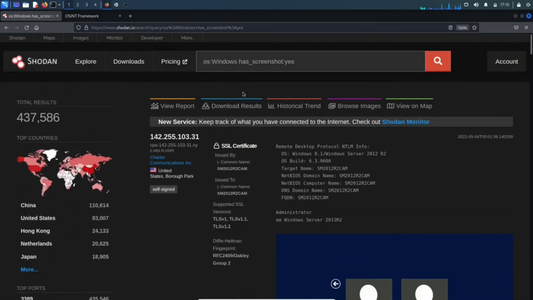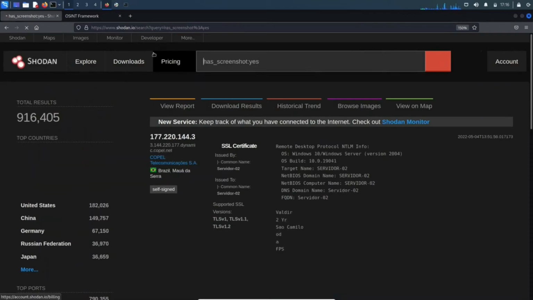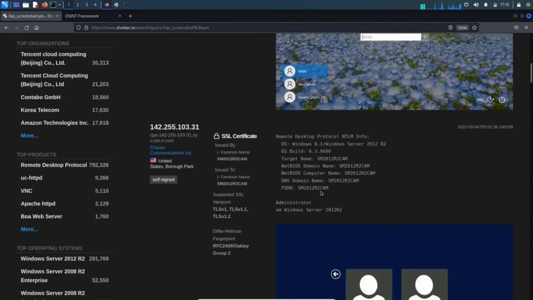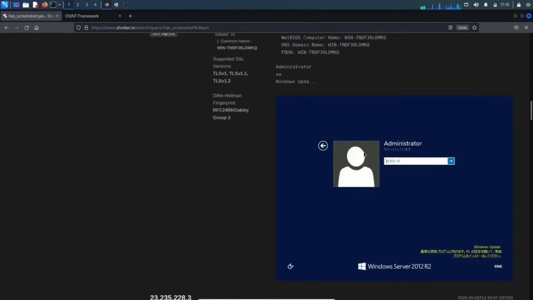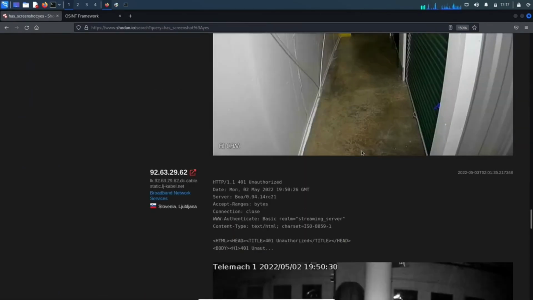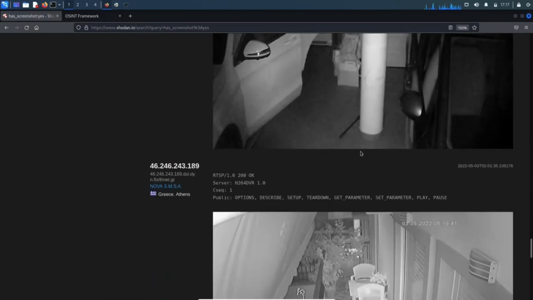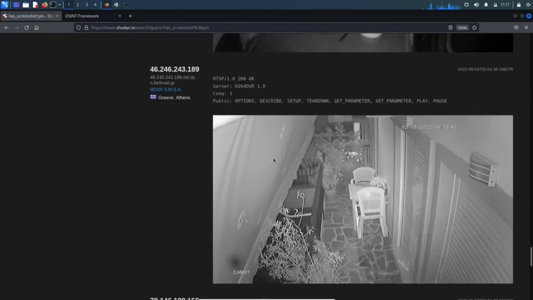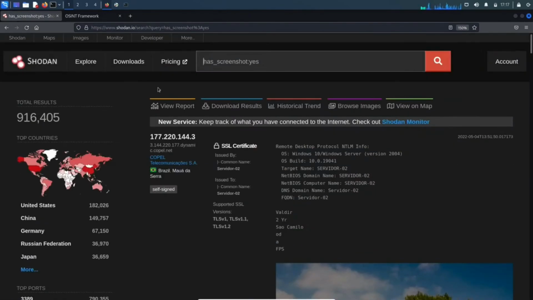But even if you just did a search for has screenshot, this will return things like IP cameras. Okay, you've got a Windows login box there, Windows login box there, Windows login box there, an IP camera there. Do you see where we're at yet with how powerful this tool can be? And again, there are cheat sheets out there, but if you get some really good search strings, you can find some really interesting things.